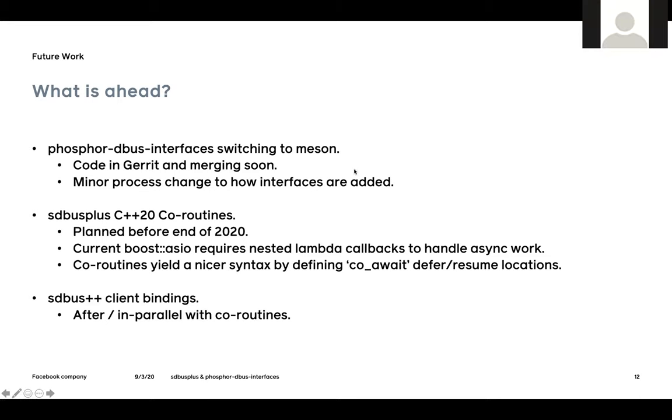Patrick, I have a question. Will the object mapper acquire only the phosphor-dbus interfaces, or any new interface also? For example, if I'm writing a new program and the interface is not defined in phosphor-dbus-interfaces, will it capture my new interface?